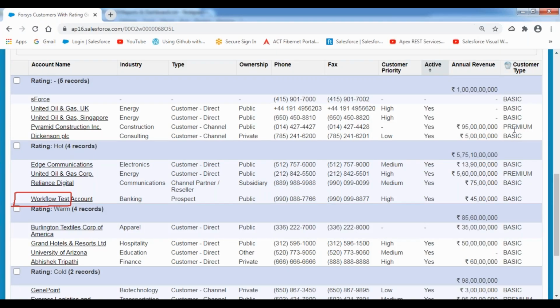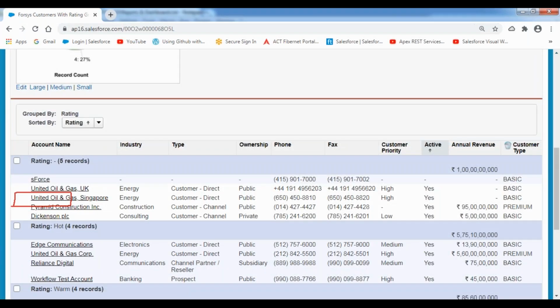It may be a basic type, it may be a premium type over here. Now it is indicating that in a single report we can add a maximum of 10 bucket fields, not more than that. This bucket field is not part of my object. It will be represented only in the report, visible only in the report, not in the object.